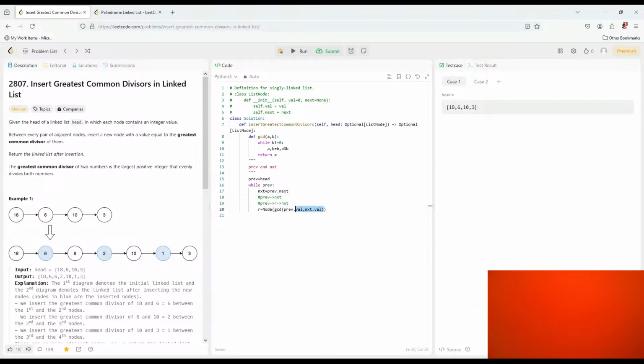There could be special cases, I believe, but let's see. We will put an if to check it. No worries. And the next node will be NXT, right? So we can put NXT here. And what we can do is prev next equal R. And that's it, and we return head. Let's run it.